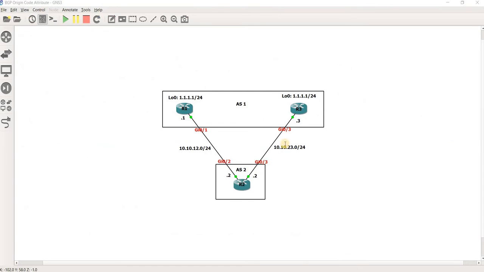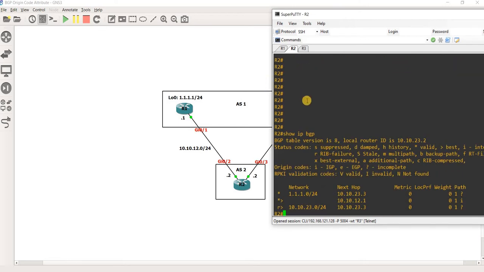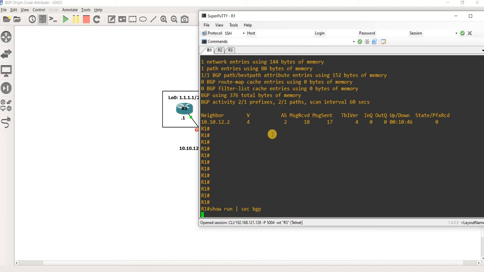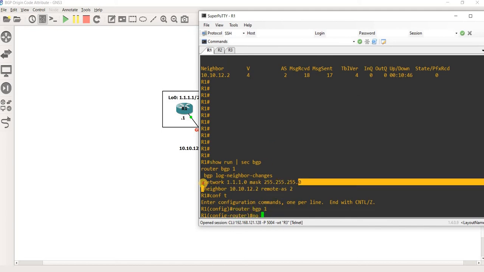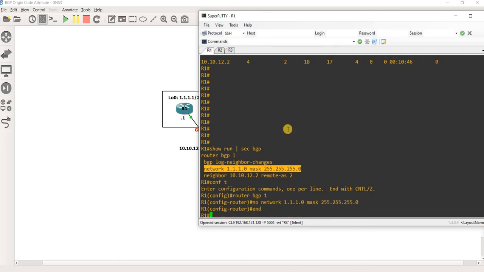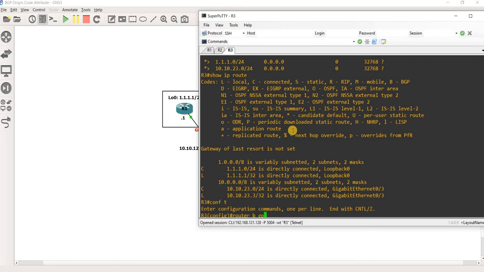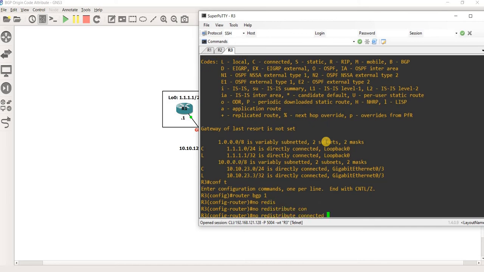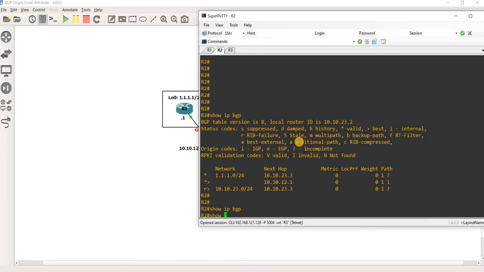Okay, so I'm just going to go to R2. Let me remove the current configuration on R1, because I was trying this myself earlier. Let's remove all the configurations first, including the network statement. Here I configured the redistribute connected, so I'll remove that. And if I go back to R2, nothing is being learned.